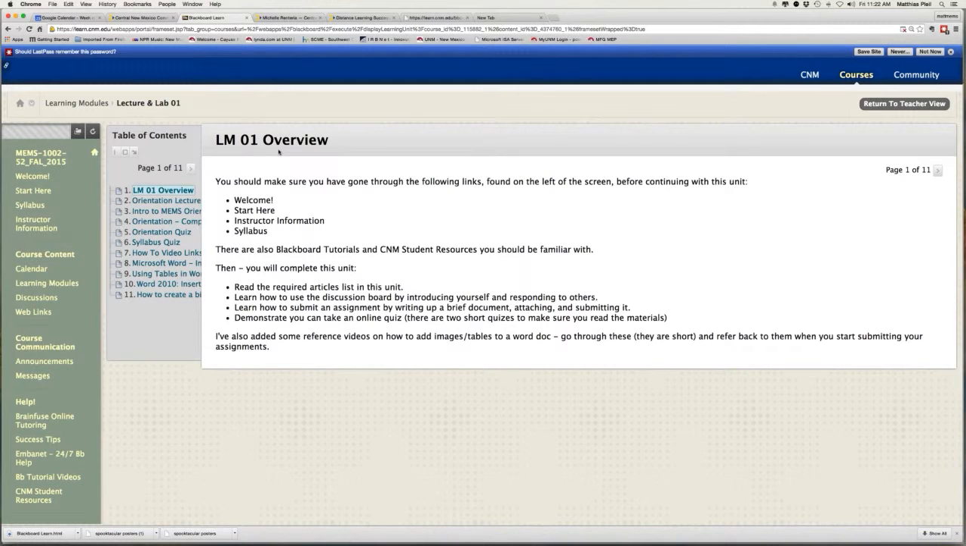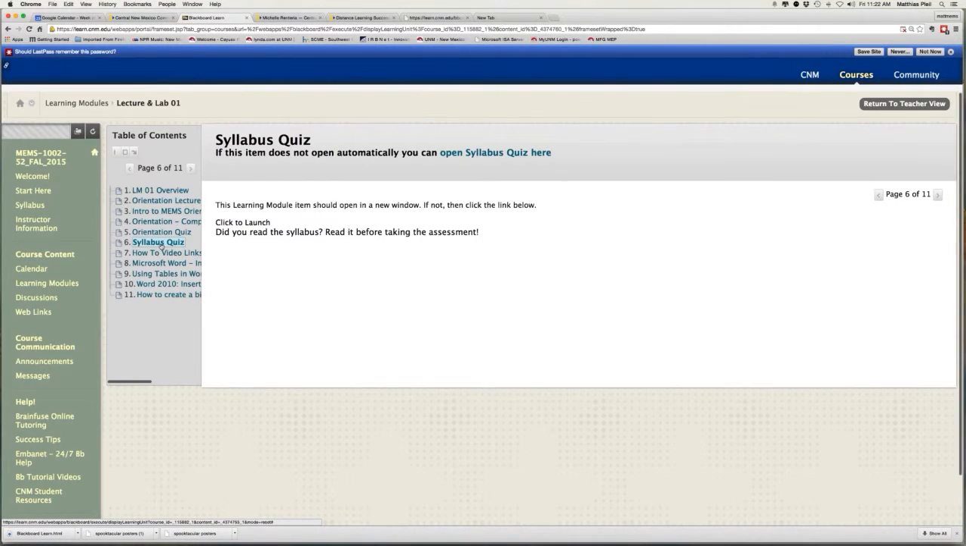Now we're back into this learning module. And it starts us at the overview again. But you say, oh, I already took the orientation quiz, so the next thing is the syllabus quiz. Okay, so you should look at the syllabus, or one of you can print it out and kind of glance through it, and then you can go ahead and take the quiz on that. It's pretty simple. I'm just trying to make sure you guys are reading the stuff.